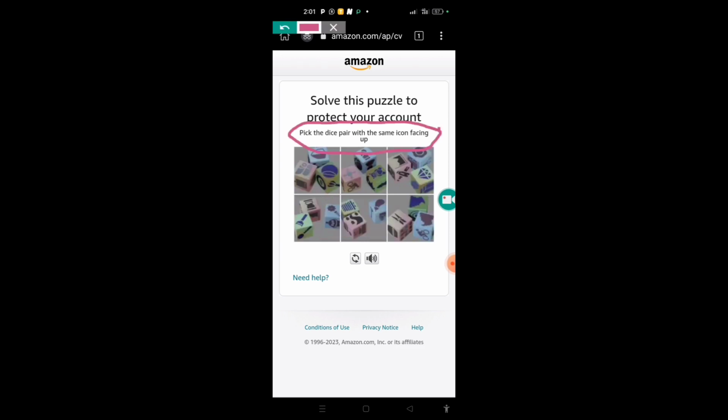So one thing I want you to know is that when you see a puzzle, if you look closely at it, you will see the similarity. They say pick the dice pair, which means in each of these, there must be 2 that are looking alike. So what you have to do is to observe closely. For you to see the ones that are looking alike, you are going to pick them. You might pick it 2 times, 3 times, 4 times, depending on the one they give you.